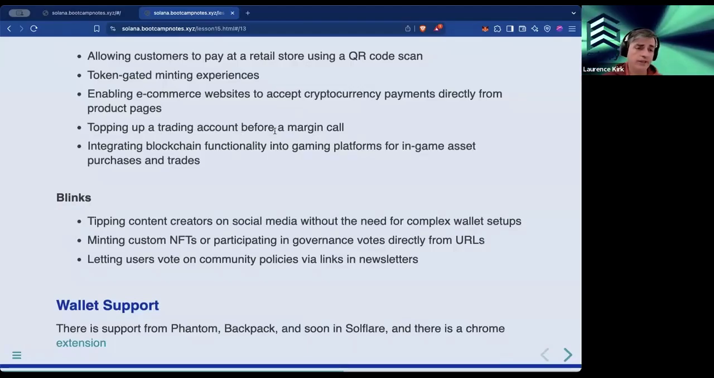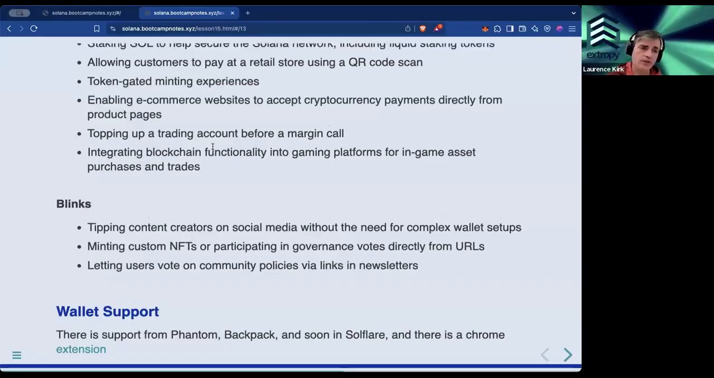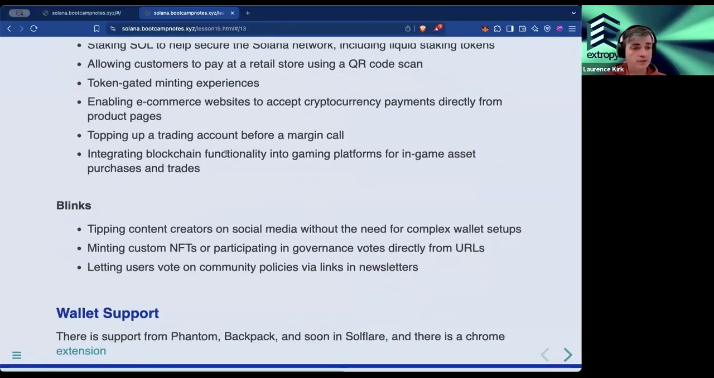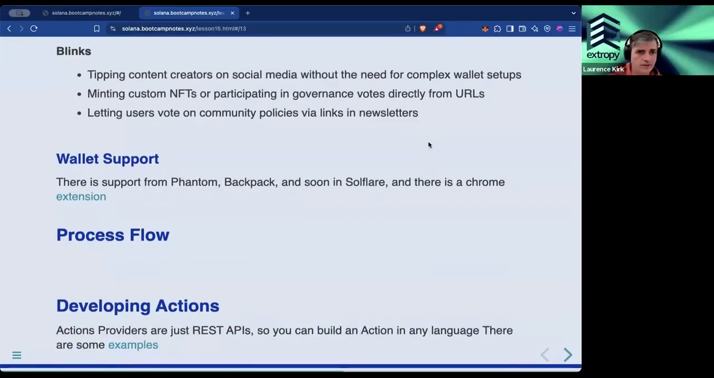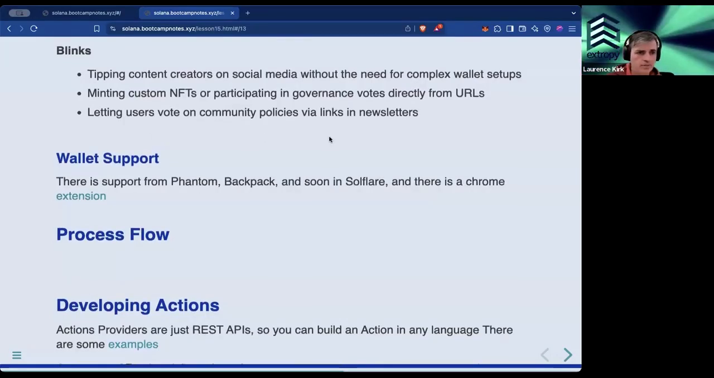This idea of a trading account, if there's going to be a margin call, which with a trading account would mean you'd have to have a certain amount of funds available for that, then having something very simple to allow you to top it up makes a lot of sense. Using it to allow things to be bought within games makes a lot of sense as well. Really, it's just making these things as simple as possible for the users to get involved with. So lots of different ideas there, and they are supported by most of the wallets now.